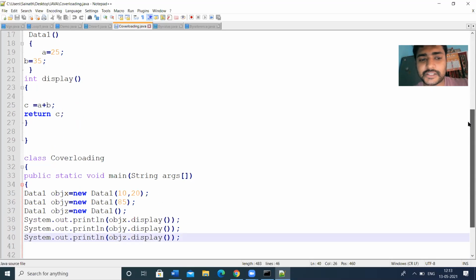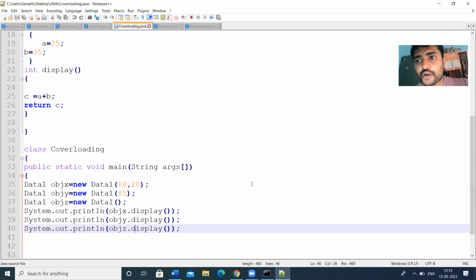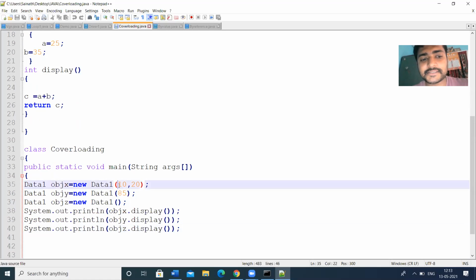While creating objects for the three constructors, we are creating three objects, so we have to pass the parameters carefully in the three different situations. If you pass a single parameter, we have to give a single value. If you pass two parameters, we have to give two values. If you don't pass any parameters, we don't give any value. So this is constructor overloading. Let us check this program.